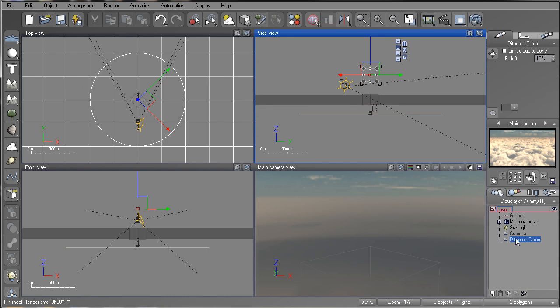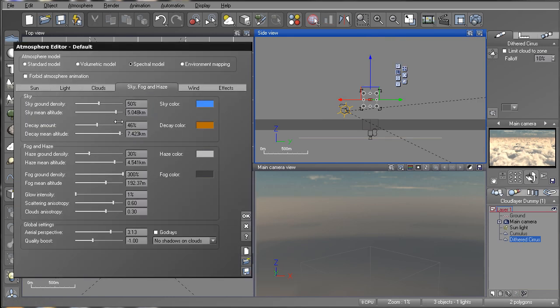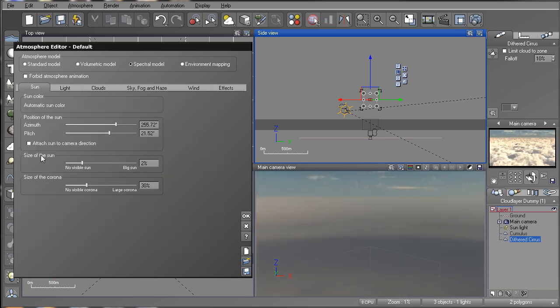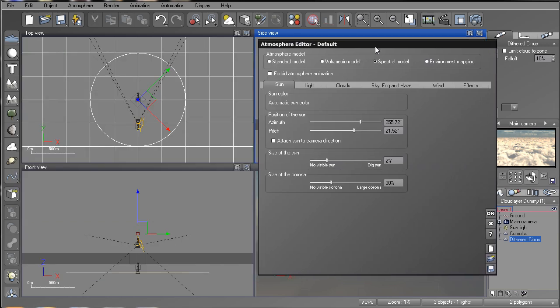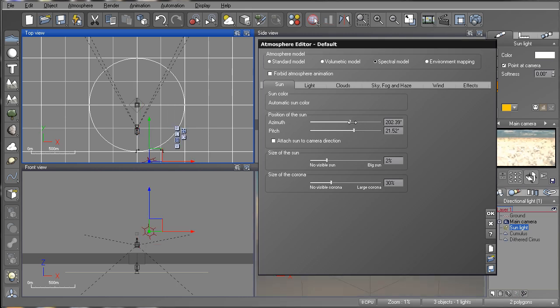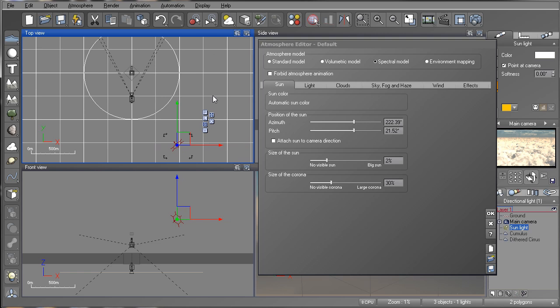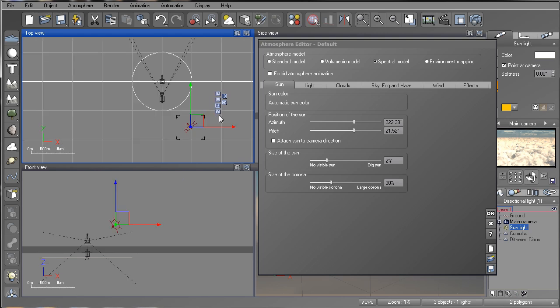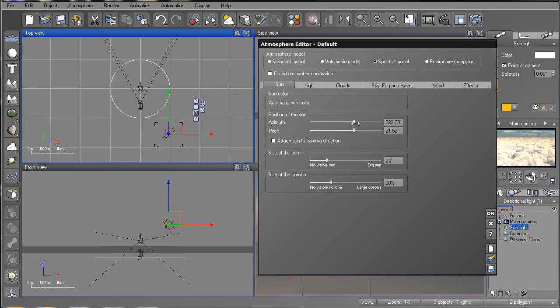So close this and open the atmosphere editor again. Increase the decay amount a little and go to the sun tab. The azimuth controls the sun's position with respect to the camera. As you can see, if I change this value, the sun's position changes around the camera. This ranges from 0 to 360, covering a full circular path around the camera.